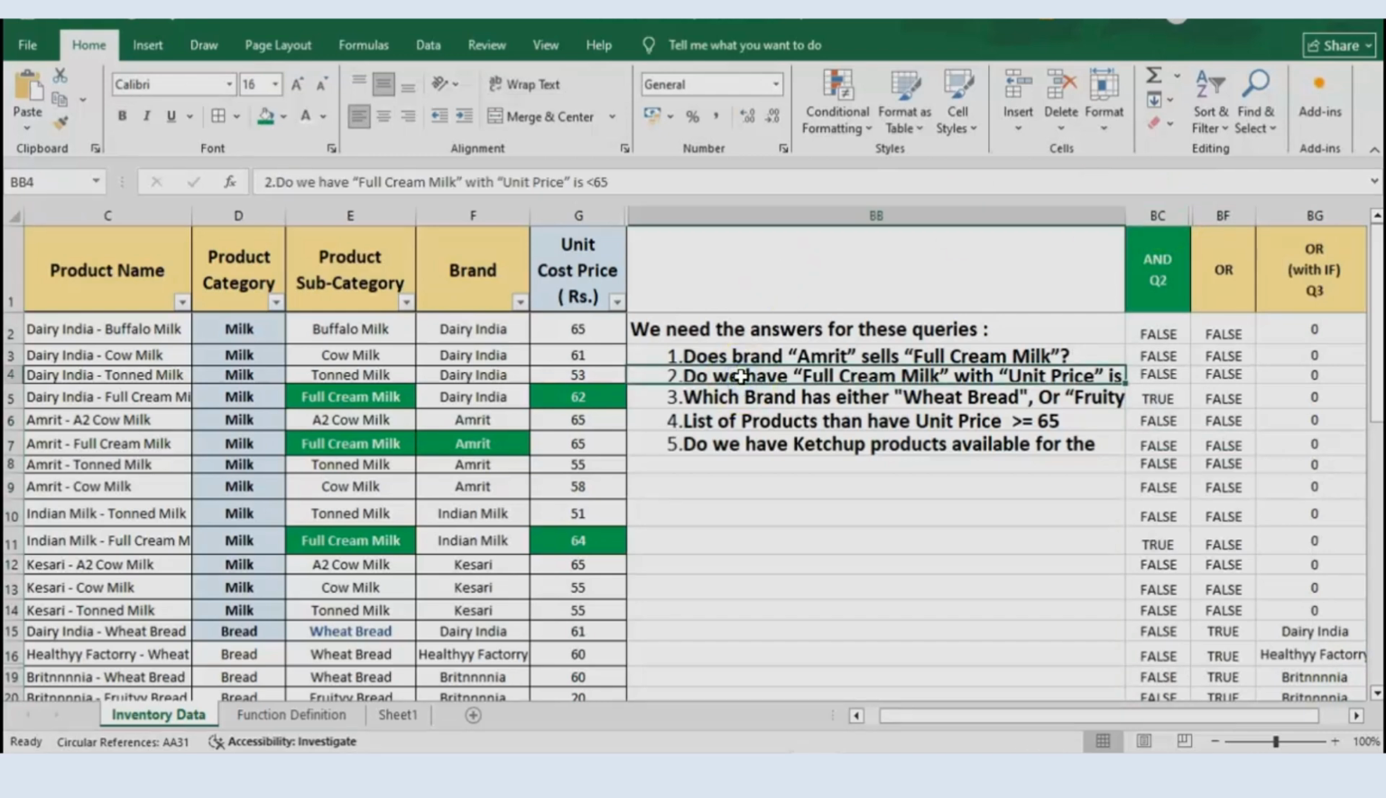Do we have full cream milk with unit price less than 65 rupees? Again, we can find the answer to this query using the AND function. We will only consider the products that satisfy both criteria, which are product subcategory as full cream milk and unit price as less than 65. Let us apply this formula and see the output.